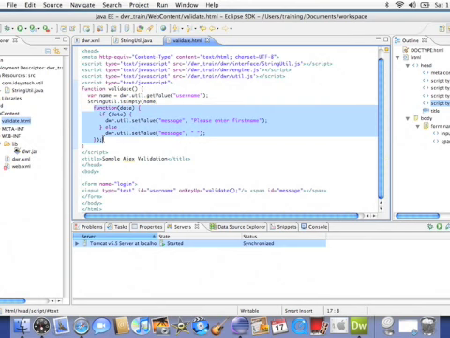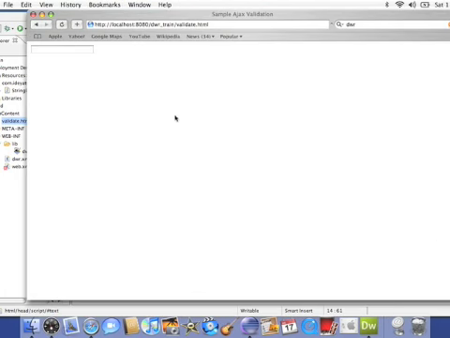The callback function is called once string_util.isEmpty finishes its operation, and it returns the result in data. Once we have the data, we can check if data is true. That means the name is blank, so we show the message 'please enter first name'; else we show no message. So let's save this and try to access validate.html.